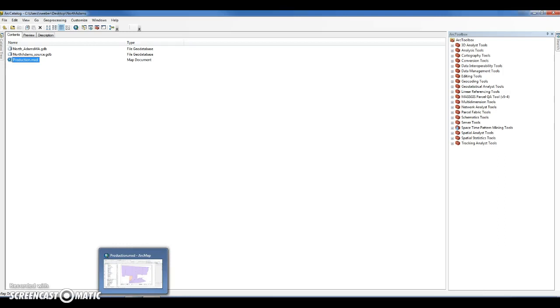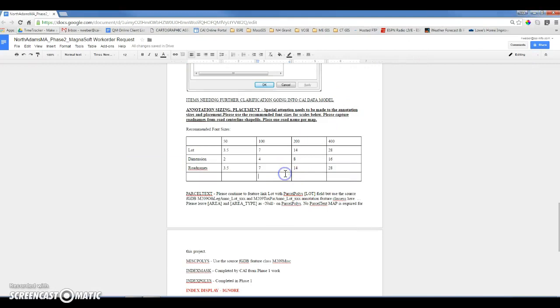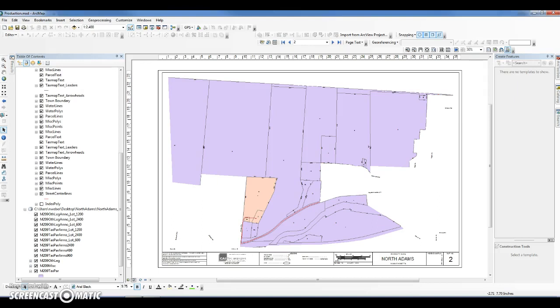In the work order, I've put recommended font sizes for the different scales for you to use. If you could go off of these, that'd be greatly appreciated. Looking at the data, it really only looks like there's lot numbers, dimensions, and then I'm going to need you to capture road names from a centerline shapefile. Essentially, every map, if the road is being shown on it, we just need to put a road name in there.